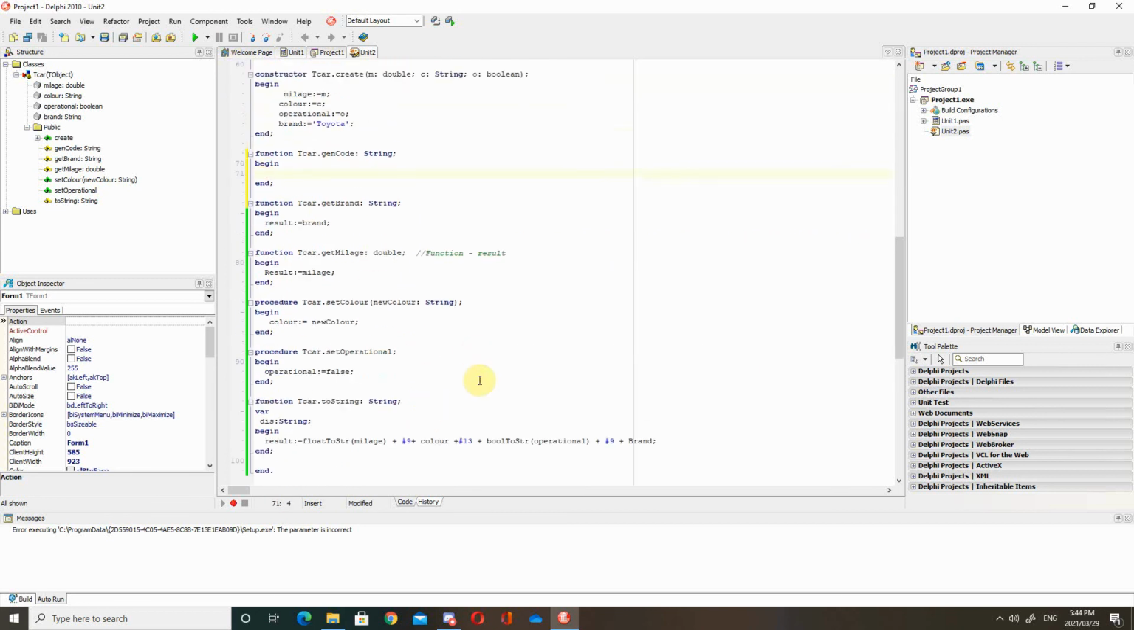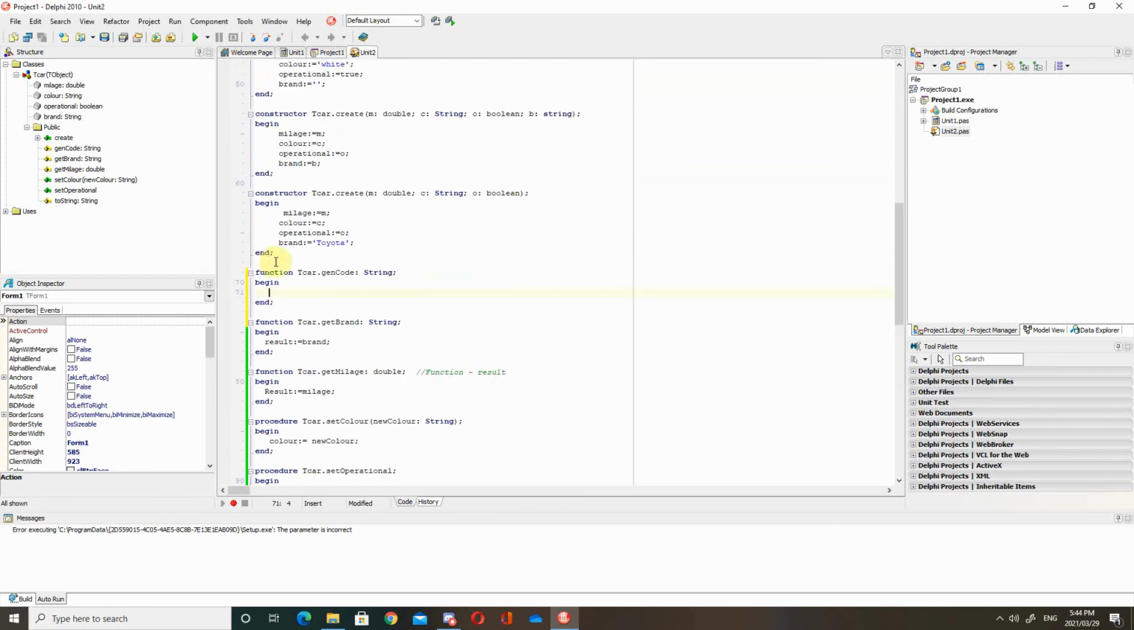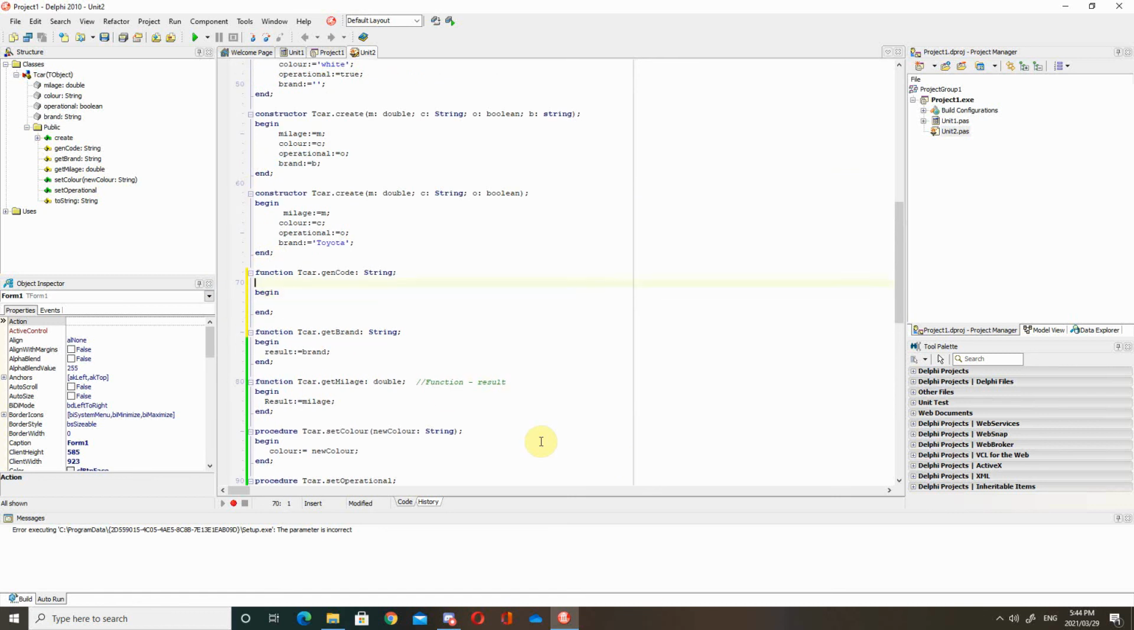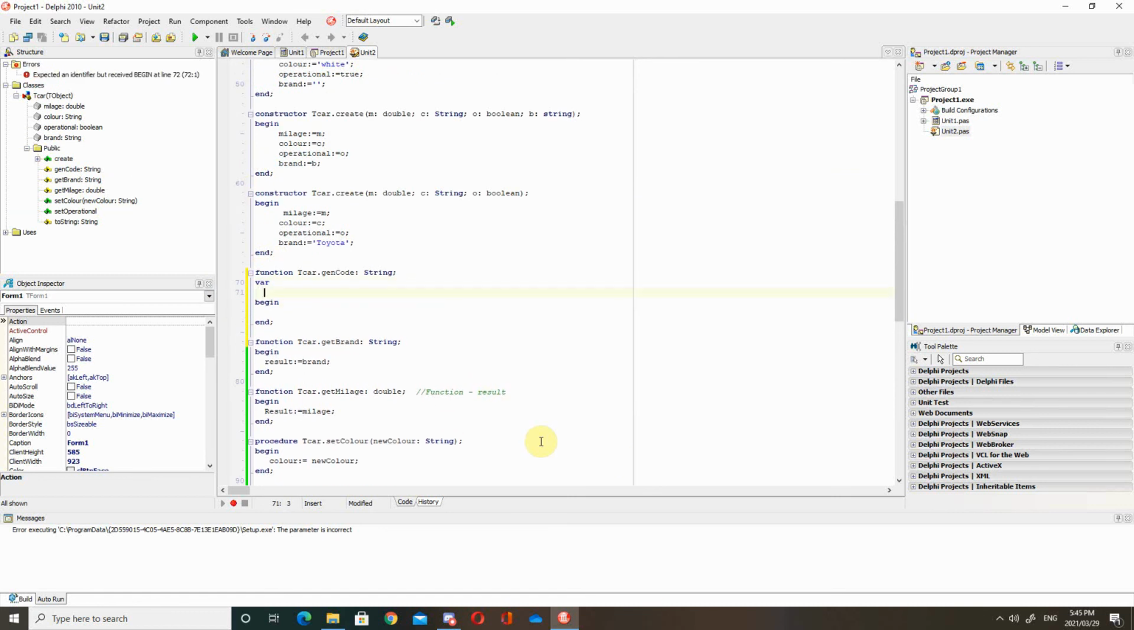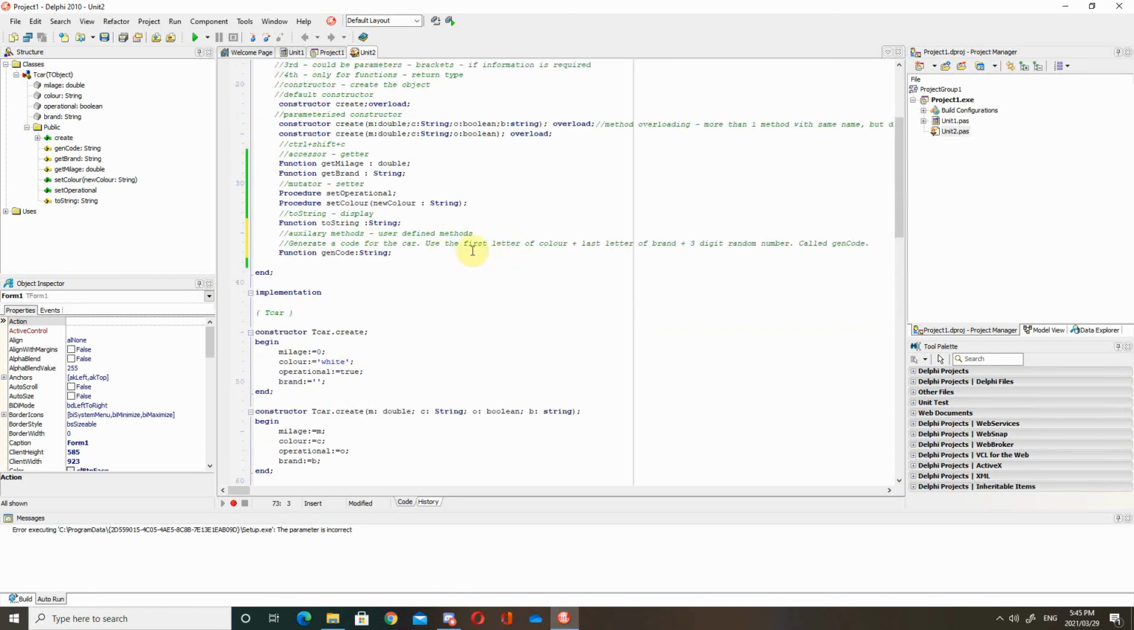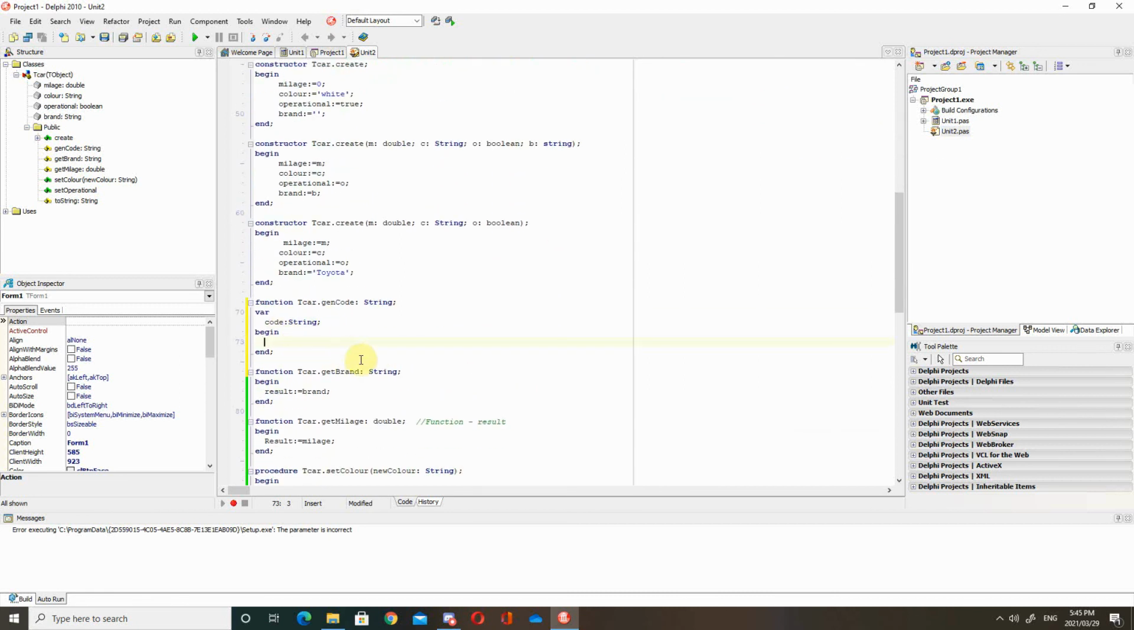Alright. Now for this one, for the code, we want to generate the code. So let's create a variable. We'll just call it code. It's going to be a string. Alright, so they said the first thing we want to do is use the first letter of the color. So how do I get the first letter of the color?